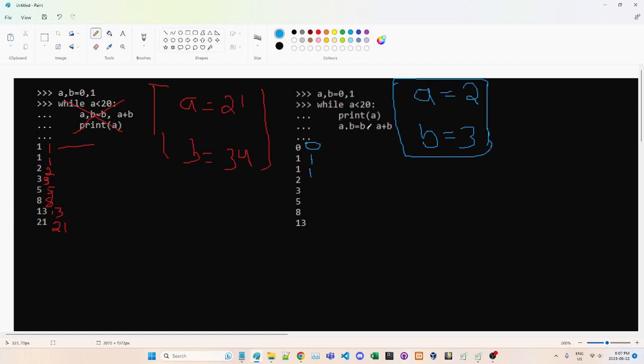Right now it's 2. Print a immediately. Okay, I'm going to print a immediately. So I print 2 like this. Perfect. Once I print a, then it says a is equal to b. So I just repeat the procedure. a is equal to this b, so 3. And then it says b equal to a plus b. So b is equal to a plus b: 2 plus 3, 5.